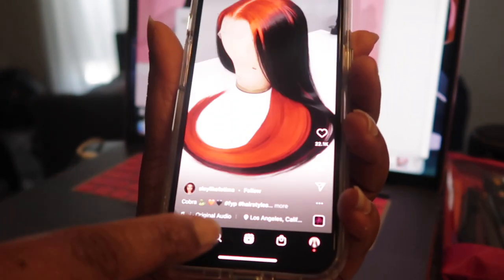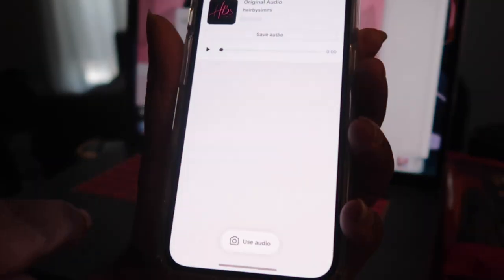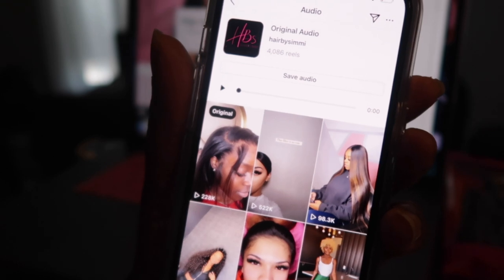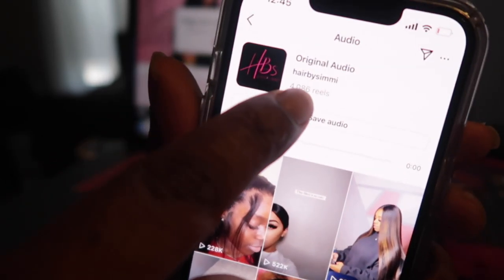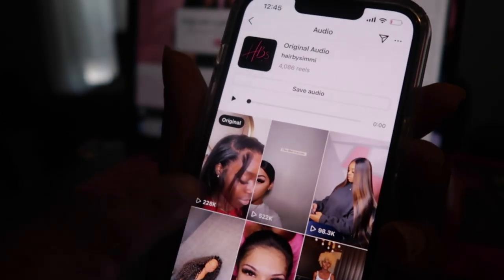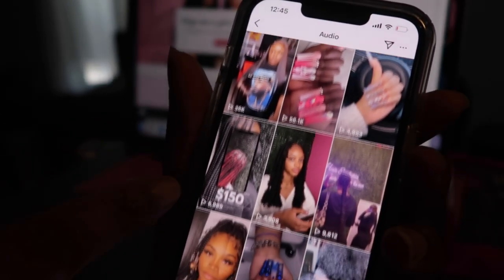To save the song, you just click on it. And then right here at the top, you click save audio. You can even see how many reels have been created with that audio. So this is 4,000. And then you can see how many views other people are getting.